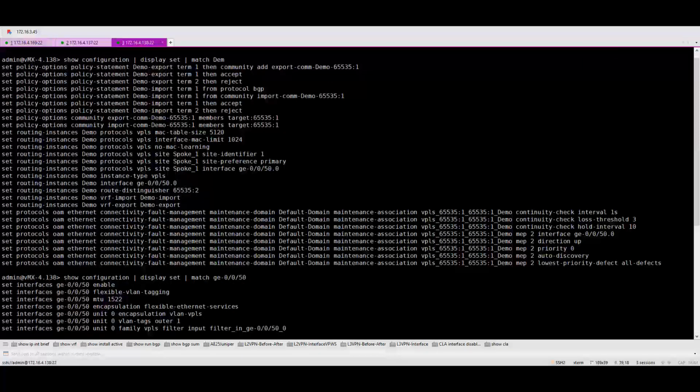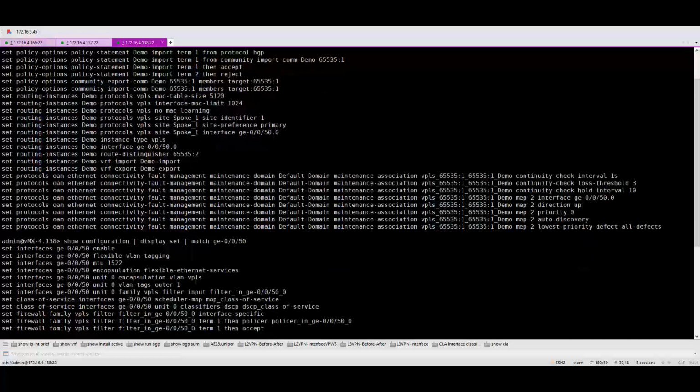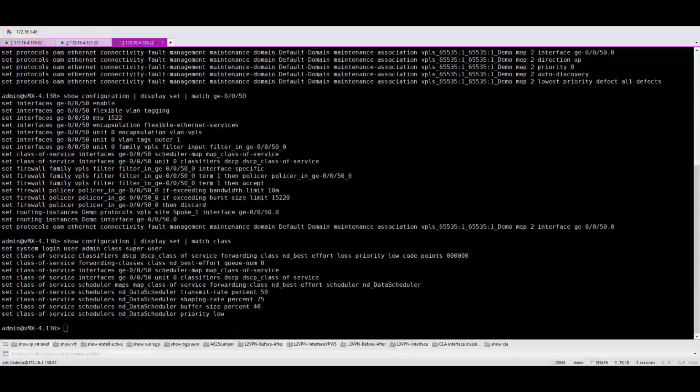On the spoke device, we have similar configurations, and the site is identified as spoke 1 as per our inputs. The interface and the class of service configurations can be seen as well.